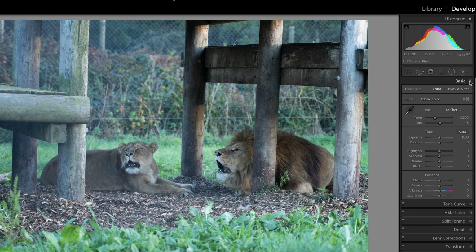Expanding the basic palette, we have a selection of tools. Now, I normally start with the white balance. If you've shot in RAW, you can retrospectively change the white balance. If I drop this menu down, you'll see this reflected in your camera settings. If you take a look on your camera, you'll see that you've got access to these different white balances.